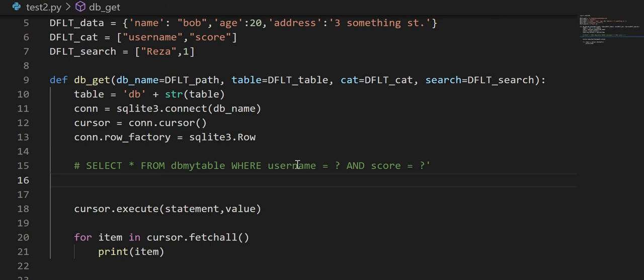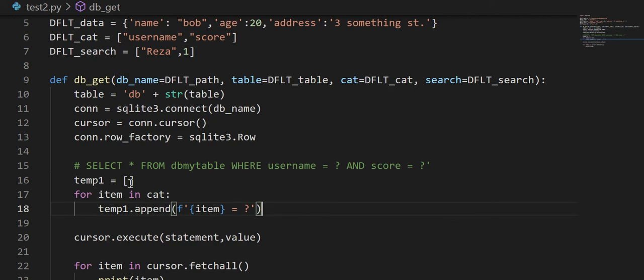Okay, let's work on the first part. Let's work on this over here, this part here. So I'm going to paste this here. I'm going to make a temporary list, and I'm going to use a for loop, looping through the categories.